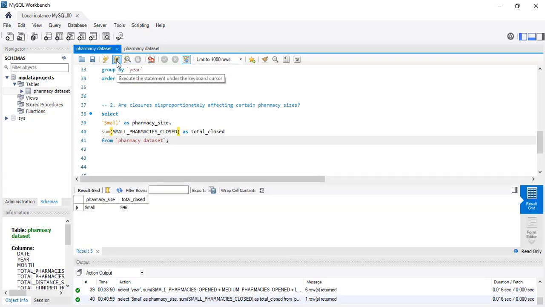So when you run it, you see that a new column has been created, pharmacy size, and another column has also been created, total closed. So the total of small pharmacies closed is 546. So we're going to repeat this for the medium and the large, but the only difference is that we're not going to be adding this as pharmacy size and as total closed.